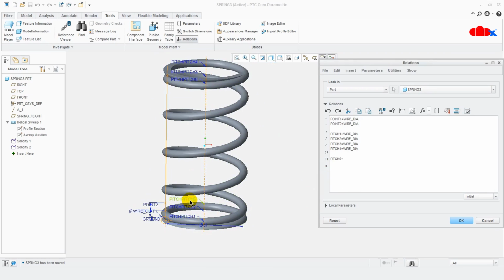So the pitch 4 is dependent upon the total height of this spring. So the relation will be pitch 5 is equal to, I need 25. The total height is 100. So if I make it 100 divided by 4, then it will become 25. So I'll just click this spring height and I'll say pitch 5 is equal to this divided by 4. And this pitch 6 is also the same. So pitch 6 is equal to spring height divided by 4. Now this logic you can understand, I believe.